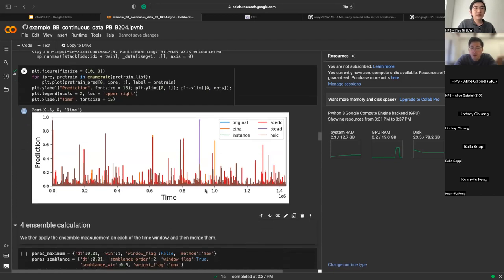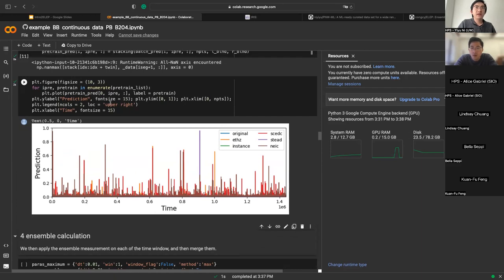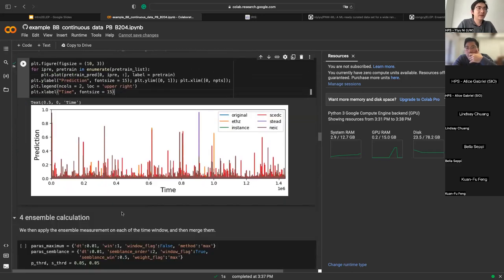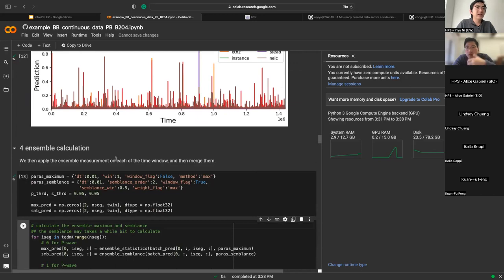Yeah, so the x axis here is the sample index, and the y axis is the prediction confidence. Basically, it's showing the P prediction. There could be a peak from the model saying that with high confidence there should be a P wave arrival. Same for the NEIC here. SCDC in red agrees with the ETHC. You can see there's a tiny bit higher than the SCDC pre-trained model. It's pretty kind of noisy, right? You don't really see clear phase arrival predictions, but yeah, let's get into the ensemble calculation.